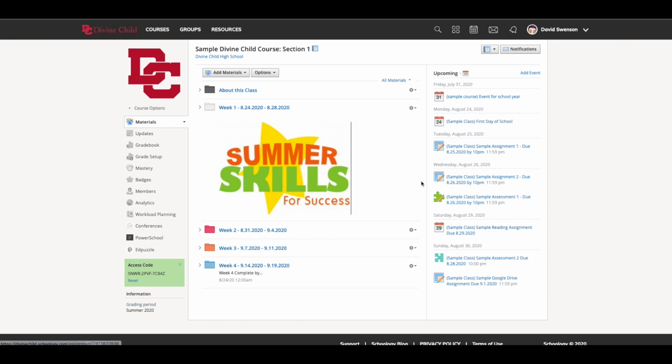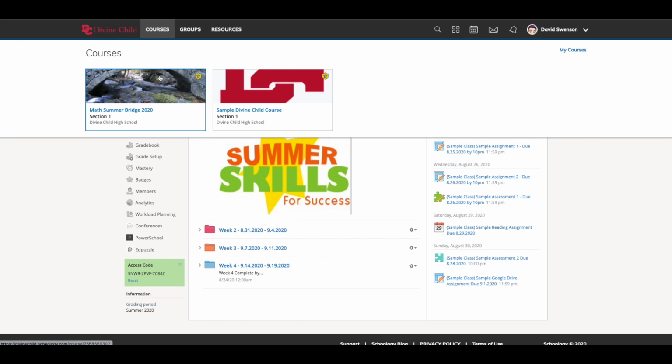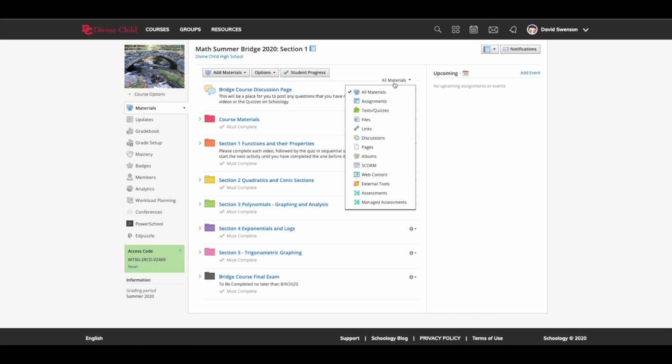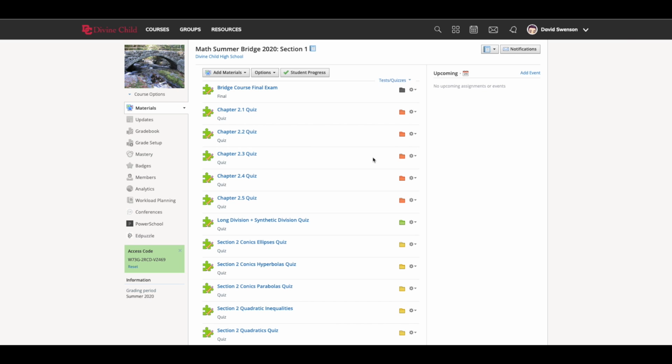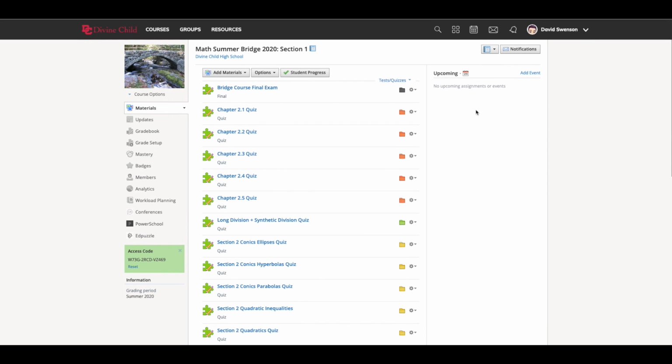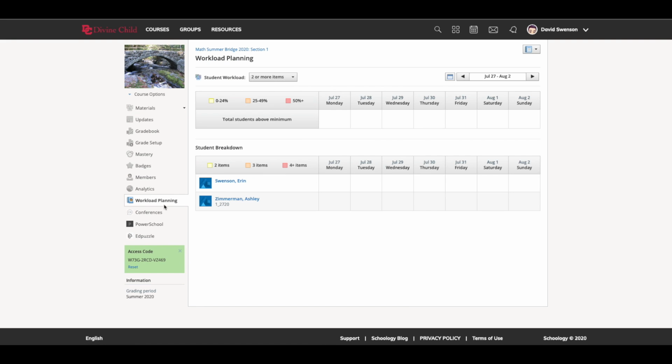In comparison, if we switch over to my math summer bridge course, I can see that although it's organized slightly differently, if I switch to just seeing all the tests, I have over 30 assignments that are posted. Yet none of these are showing in the upcoming events, nor are my students seeing them in their Schoology calendar. If I was sharing teaching responsibilities with another teacher, I also don't have anything that's populating our workload planning calendar.